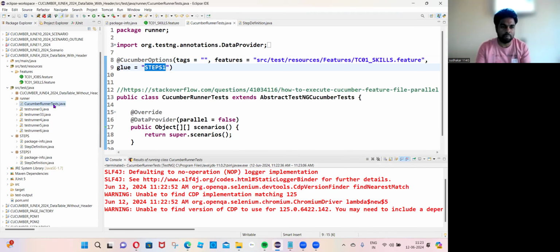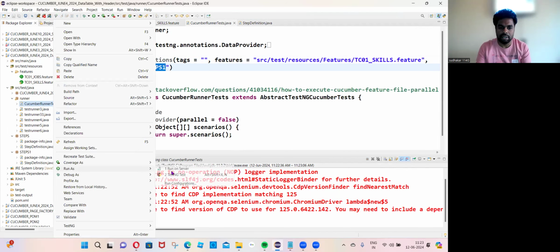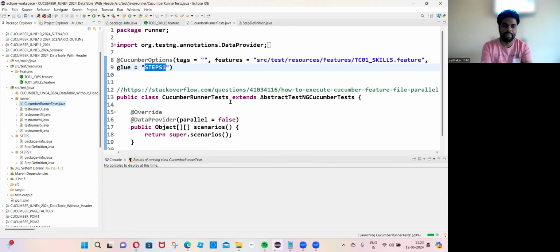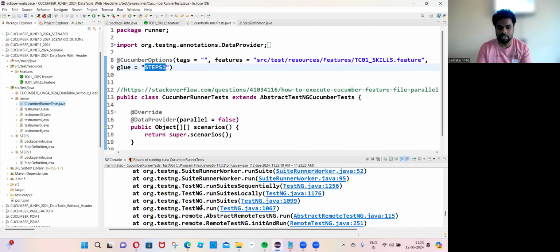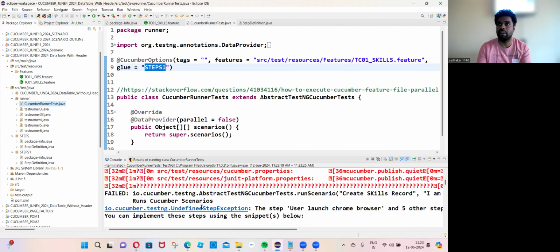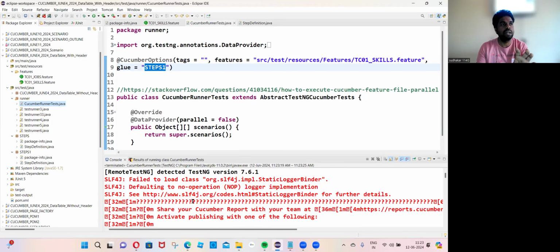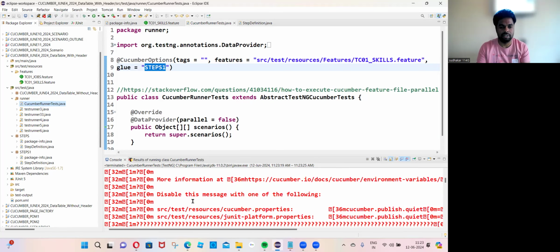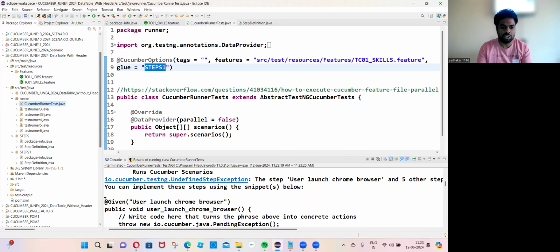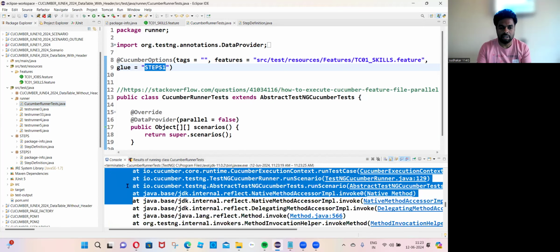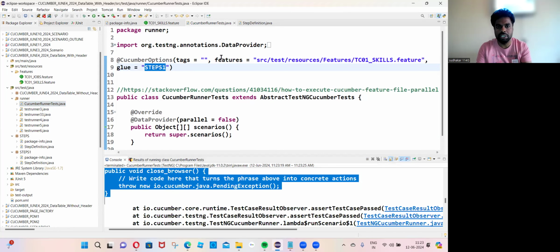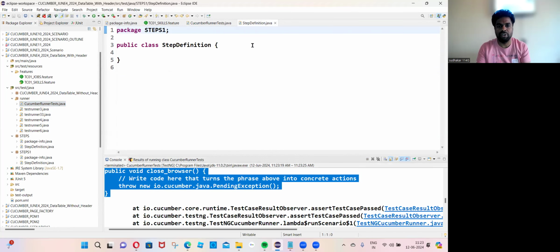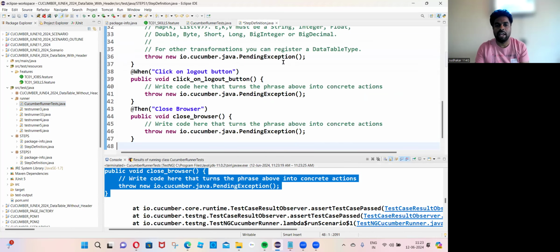So now let me run the program again. Run as TestNG test. So now my feature file step methods will be generated. See, all the methods got generated. Okay. So the feature file steps are there and I have generated methods. So now what I need to do, let's copy all these methods. Control C, going back to my step definition.java class file, and I paste.